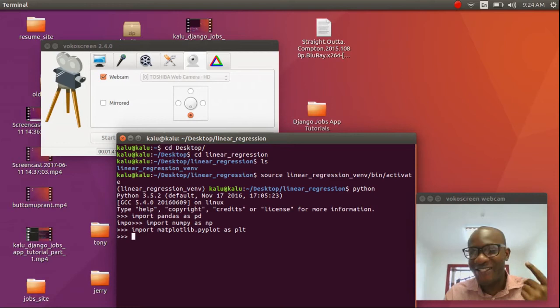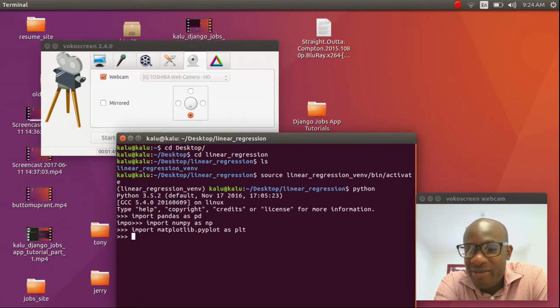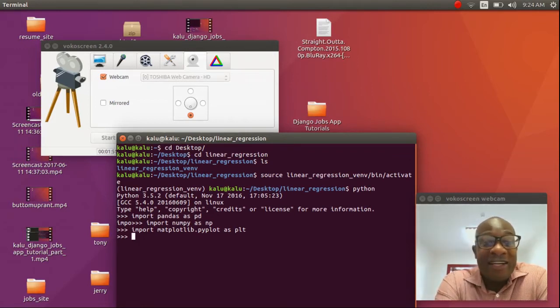If it didn't work, then go back to the last video and check to see where you got it wrong, or maybe just start all over. It just takes a few seconds to create a new virtual environment, new folders, and pip install everything else. Alright, so we're going to get started on this project.